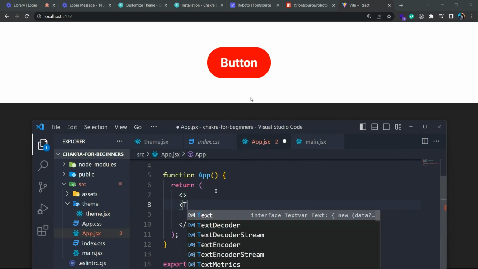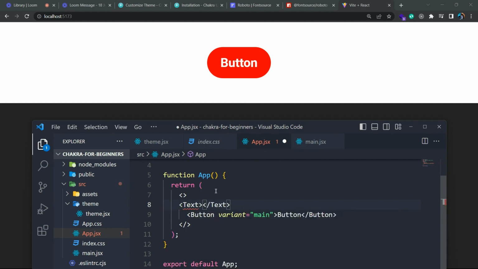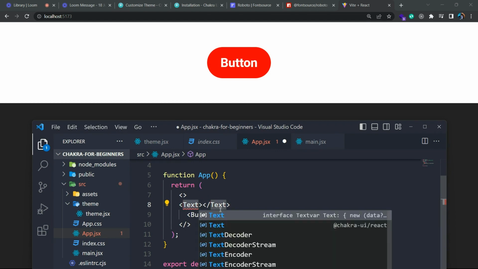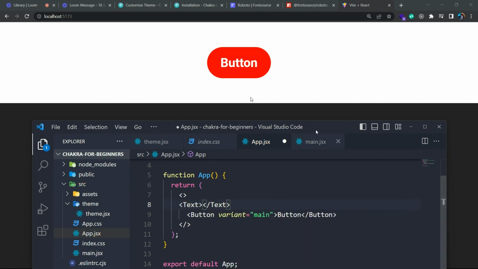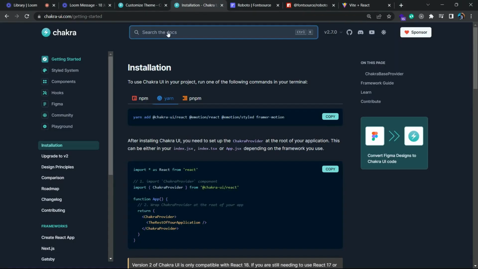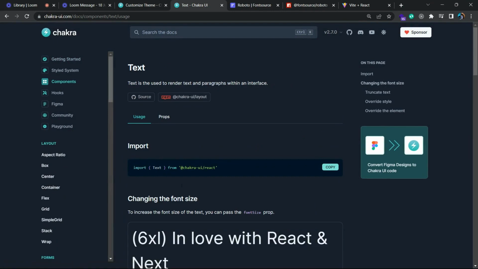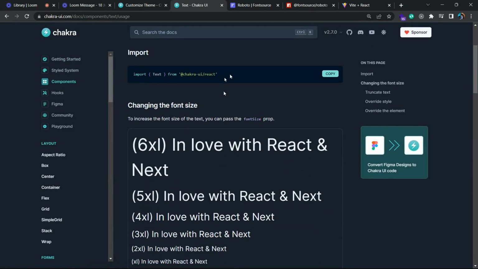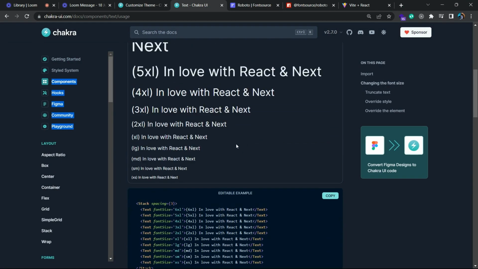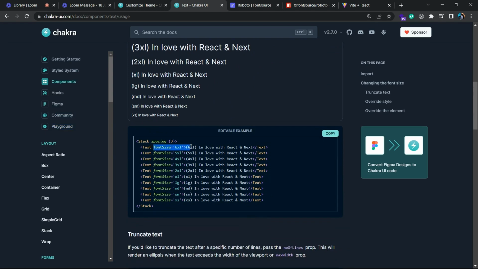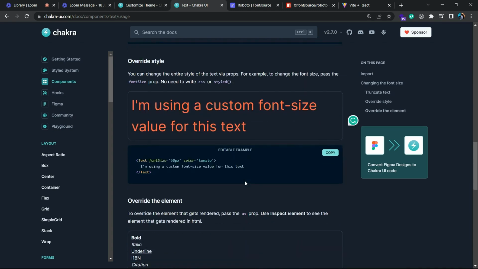Now to use text in Chakra, you just use the Text component. So let me put this one. If you're wondering where I got this, just come here. I want a text. Chakra has the Text component that is ready to be used by you. So you import the Text, then you can do everything you want. You can add the font size 6XL. You can add the font size in pixels, everything you want.